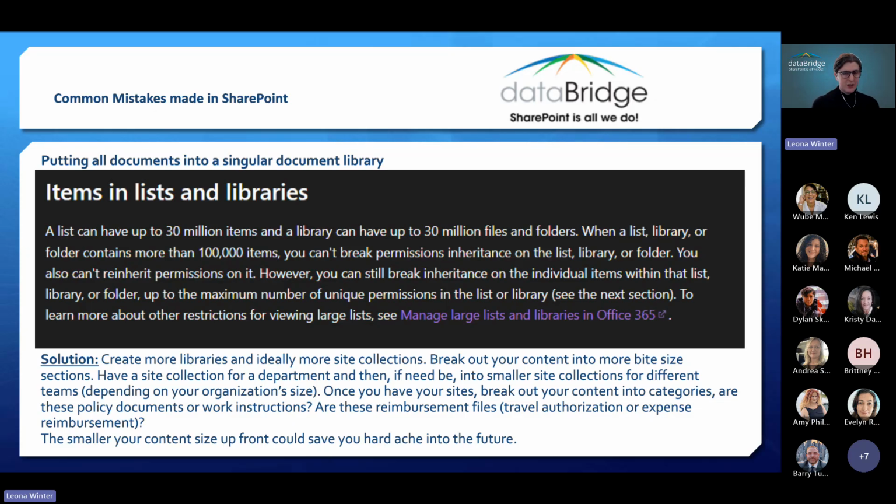Realistically, I would suggest not doing that. Microsoft does have some limitations that exist there, like the 30 million files that can exist in a single document library. Now, I'm going to say that is a hard limit. You're going to have problems far before 30 million records, realistically.